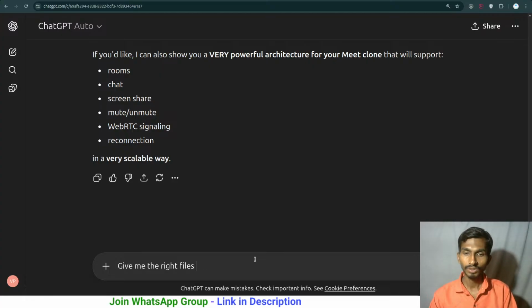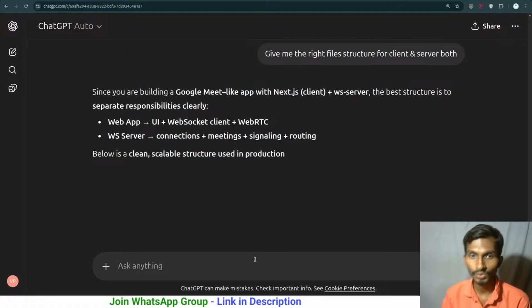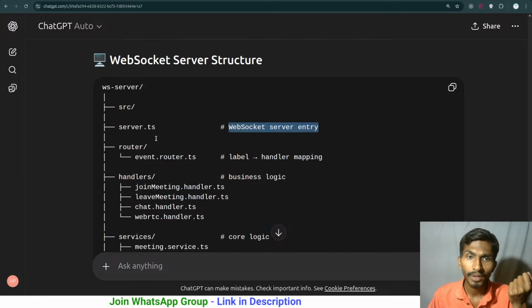files structure for client and server both. Let's see if we can do something better here. So WebSocket server structure. So there should be source, there should be server.ts, WebSocket server entry. So entry actually happens here. Source is not quite required. Then router, event router.ts, label handler mapping.